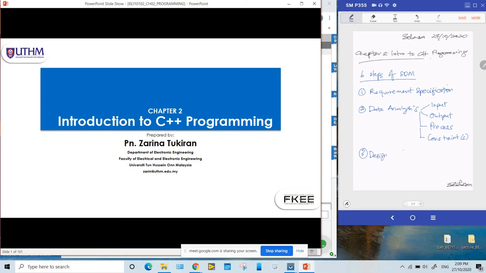Okay, after you've done the second step, then you go to the third step, which is design. What you need to design is an algorithm. What is algorithm? Algorithm is a step-by-step to solve the problem, or step-by-step to do the task for your program. Okay, to represent algorithm, you can use two tools. First you can use pseudocode, and second you can use flowchart.